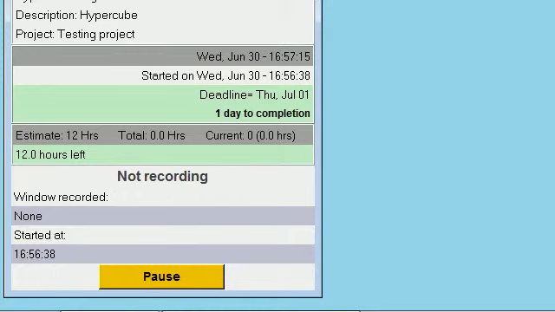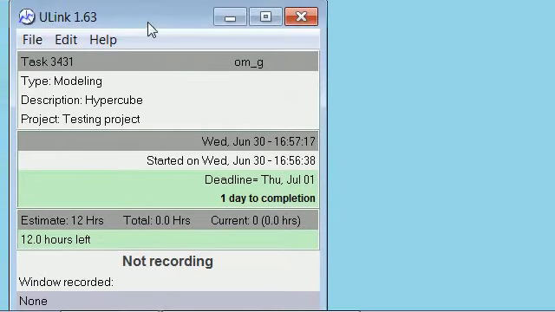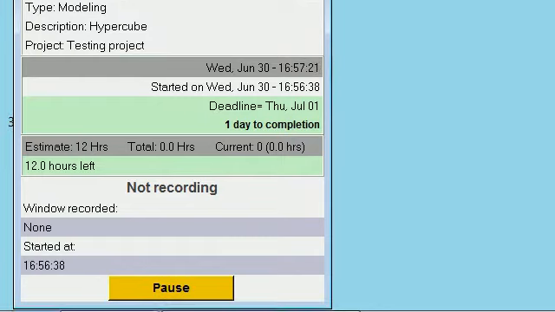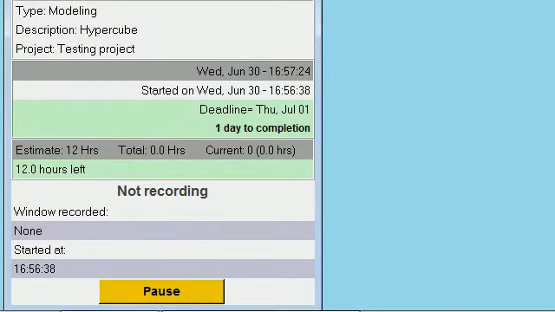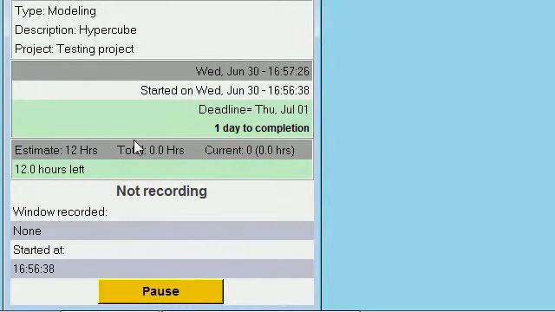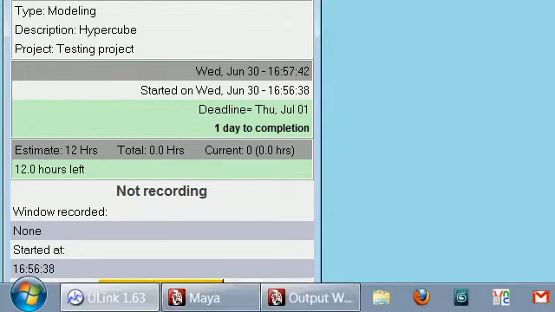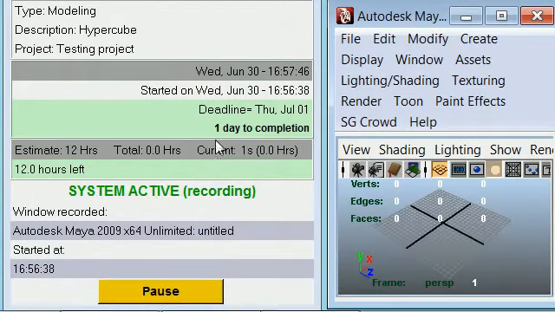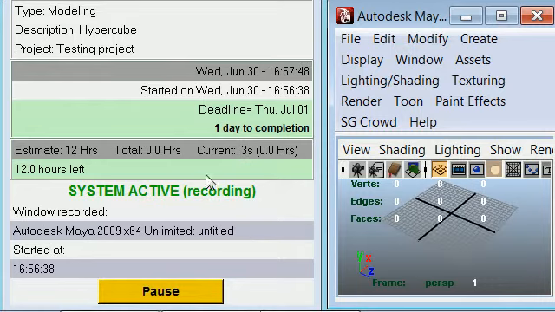So you may wonder why it's not recording, because while you're in the ulink window, no work is being done on the task, and it will only start recording when you work in the software for this task. So now I'll switch to the software for this task, say Maya in this case. So I'm opening the Maya window and keep a watch on this. You can see that the ulink window now says it is active and recording.